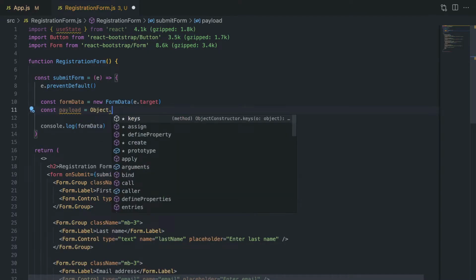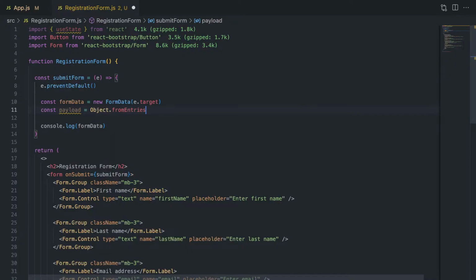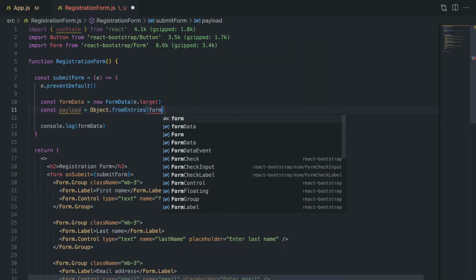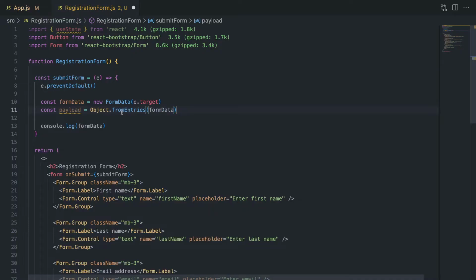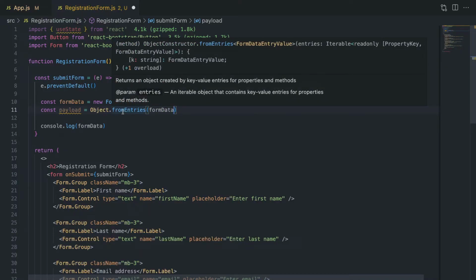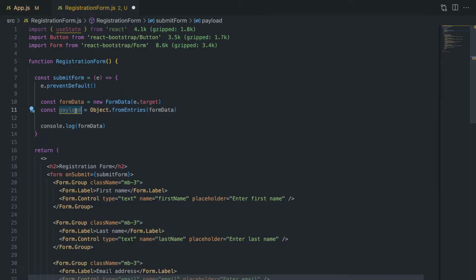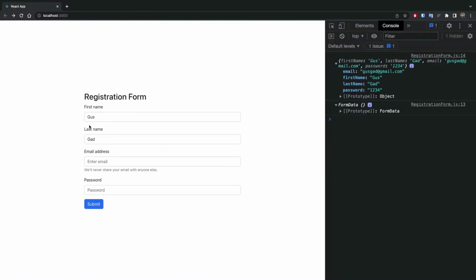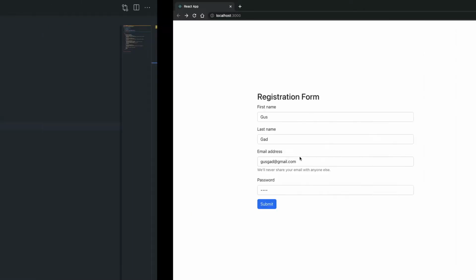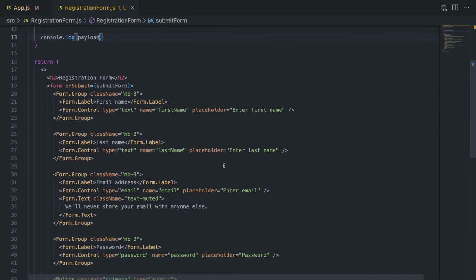And what we're going to do is use Object.fromEntries and pass the form data. What fromEntries does is basically, let's hover over it, returns an object created by key value entries for properties and methods. So it's basically going to construct a JavaScript object from this form data. Okay, and now we change it to payload. And now let me add my email again and the password and click submit. Now we have the same values again, but now we're using the best practices of HTML forms. So this is very cool.